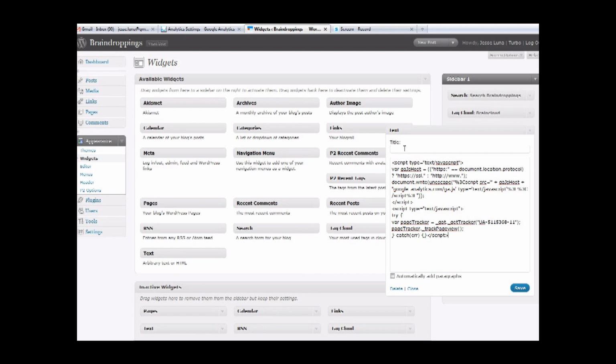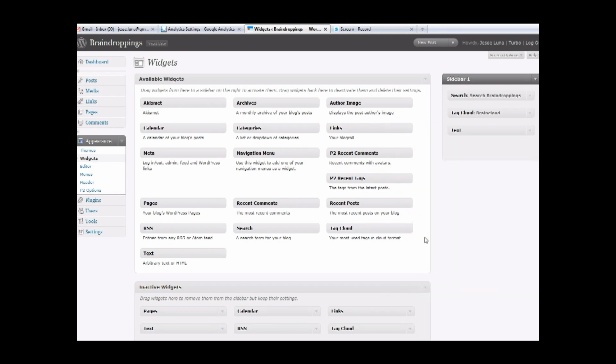The other tip is don't put in a title because you don't want it to actually show some text there when this JavaScript doesn't actually show anything there. Otherwise you're going to end up with the title on there and nothing below it. Now we're ready to save this. It's saved. We can close. So we're actually all set.